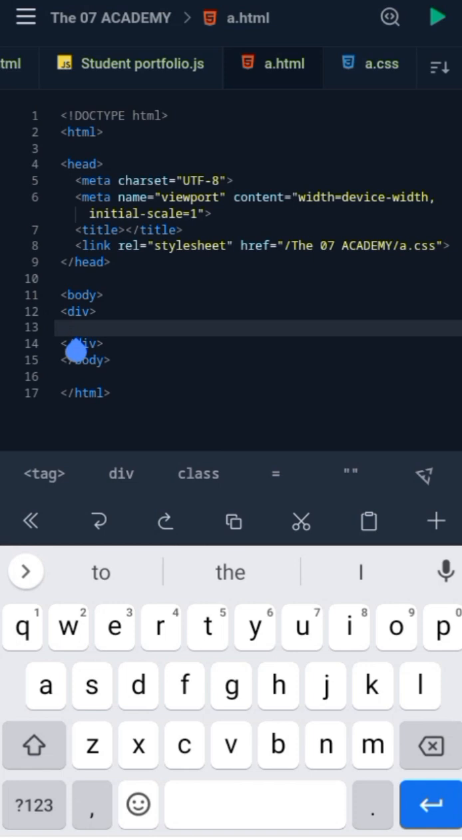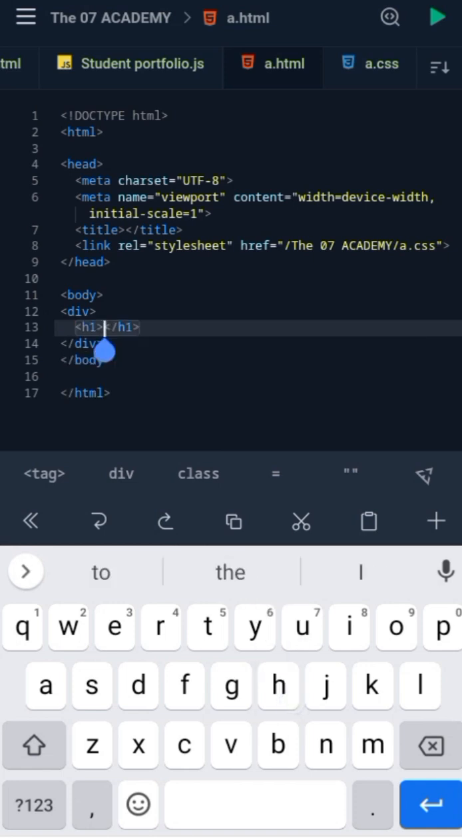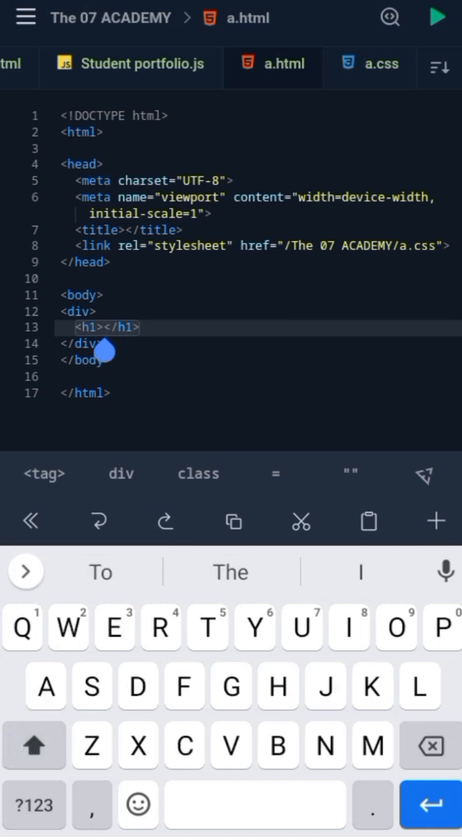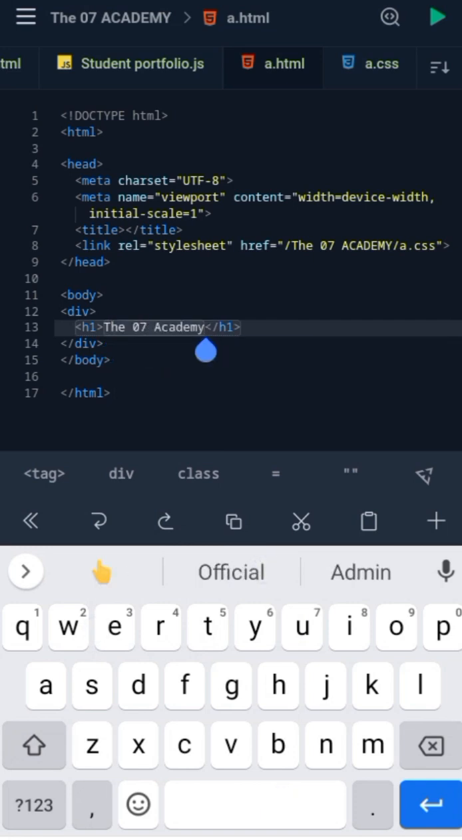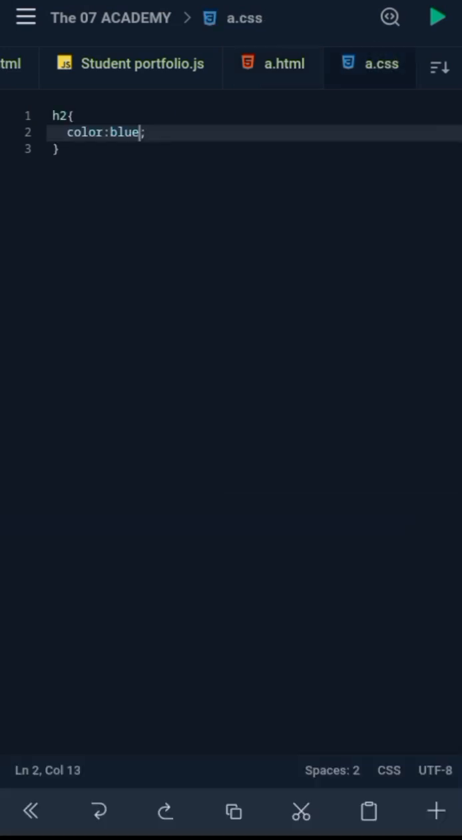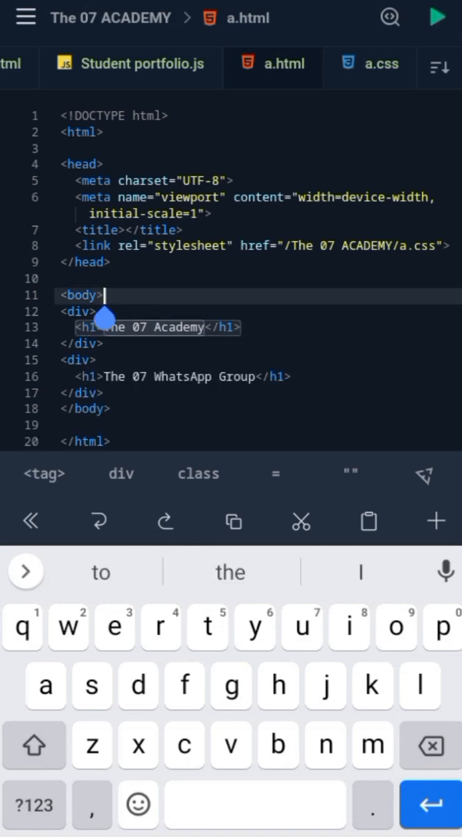Now I can come here and put something like this, a div, and I'll put an h1 tag, and I'll put something like this, the O7 Academy. I'll create another div again, or copy and paste. Now I have two divs. One has an h1 element for the O7 Academy, and the other has the O7 WhatsApp group.